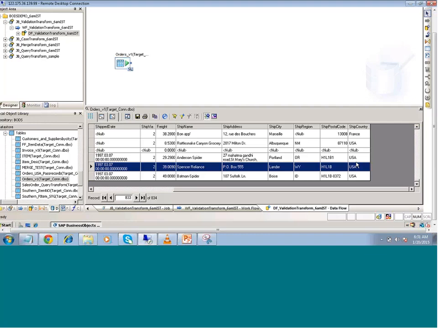So we will now see how I can route those. I can route these records using the validation transformation, and how we can proceed further with that.